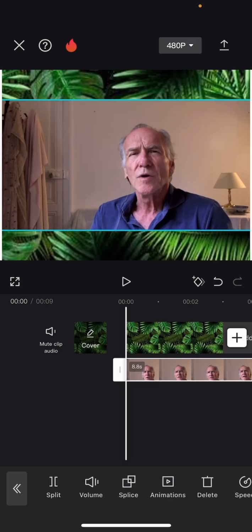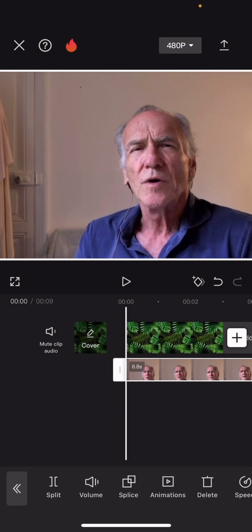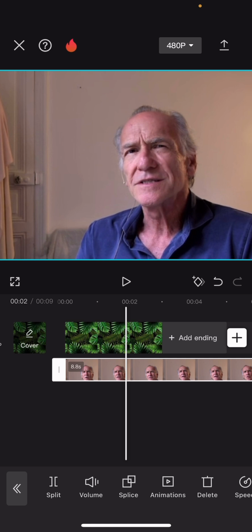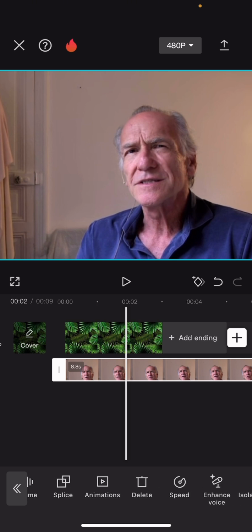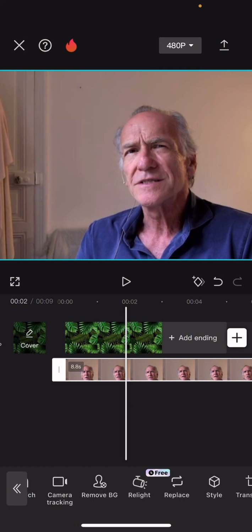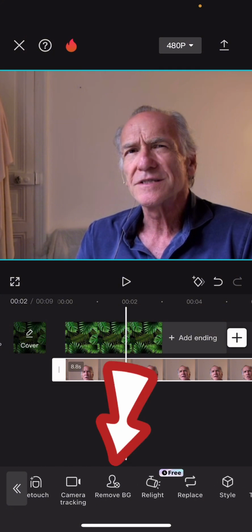And then I just need to adjust the video. So adjust the measurements. Then make sure that the video is selected. And what you're going to need to do is just in the options at the bottom, click on Remove Background. Just look for Remove Background, and there it is. And just click on it.